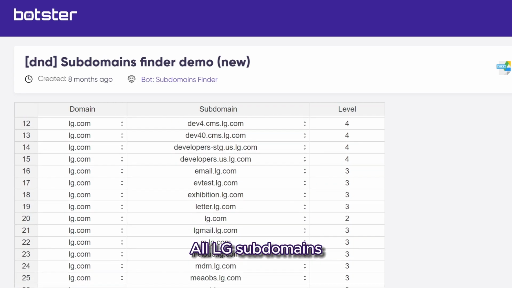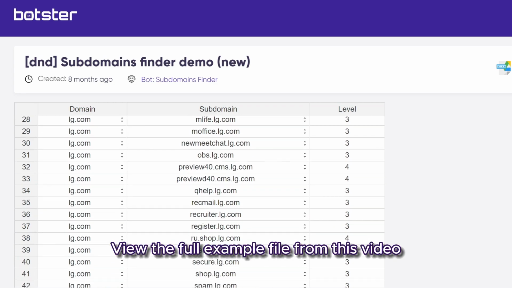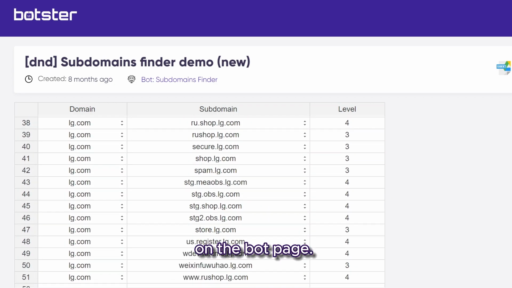All LG subdomains and their nesting levels are in a well-organized spreadsheet. View the full example file from this video on the bot page.